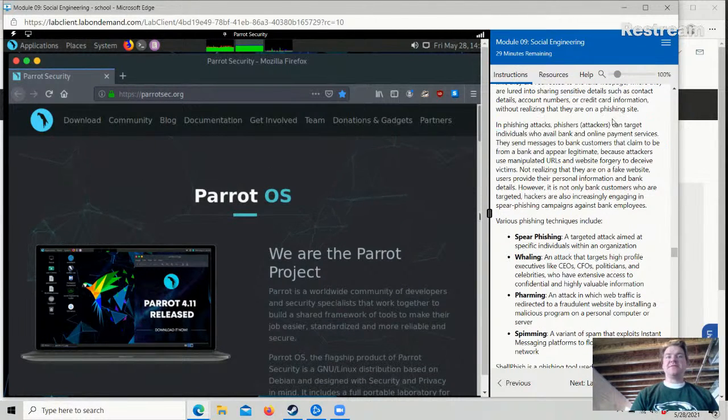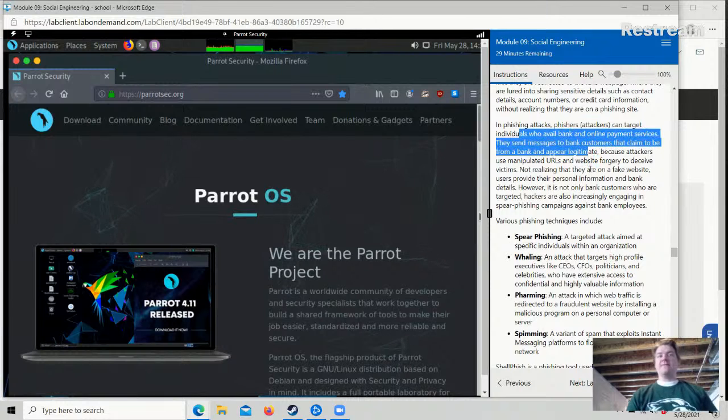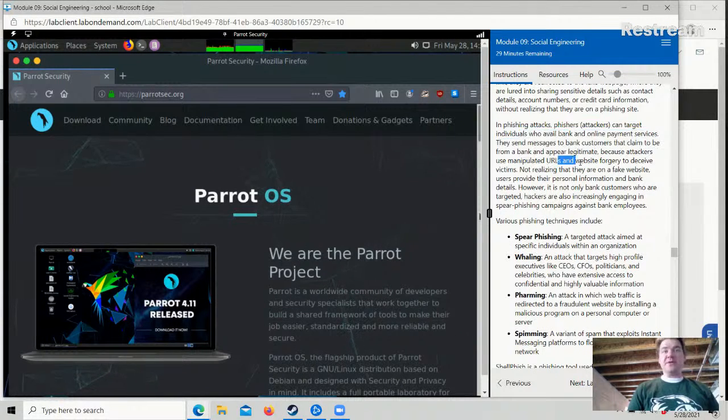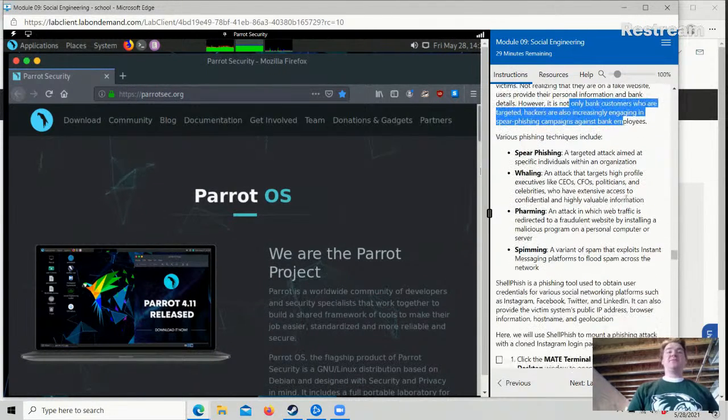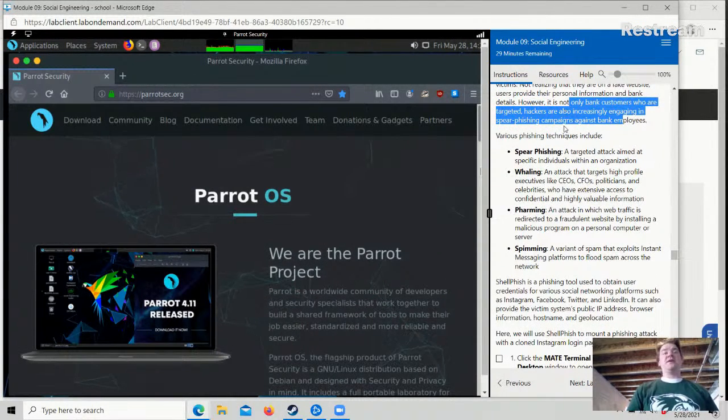So in phishing attacks, phishers can target individuals who avail bank and online payment services. They send messages to bank customers that claim to be from a bank and appear legitimate because attackers use manipulated URLs and website forgery to deceive victims. Not really realizing that they are on a fake website, users provide their personal information and bank details. However, it is not only bank customers who are targeted. Hackers are also increasingly engaging in spear phishing campaigns against bank employees. So yeah, if you work for a bank, not fun.